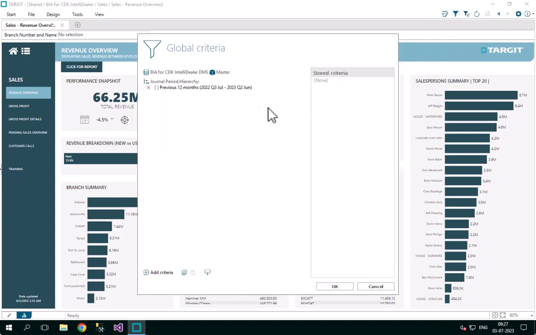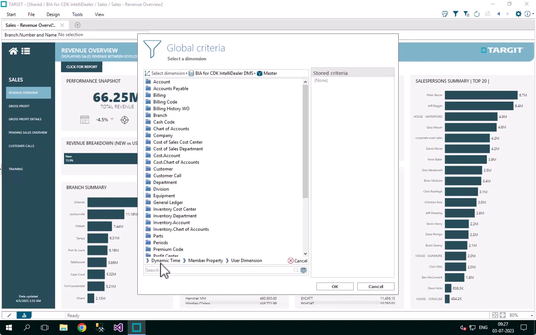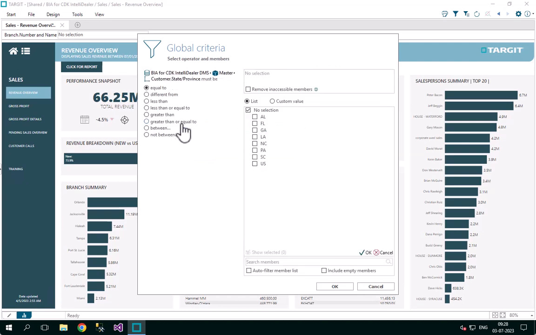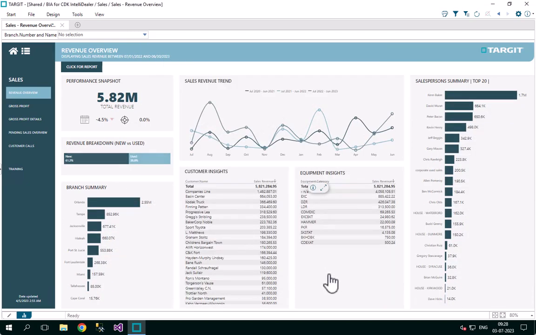Notice this button, Criteria Editor. You can also use that for applying criteria. Apparently, we already have a predefined dynamic 12 months criteria. We can go here and add a new criteria, and all of our dimensions are available for these criteria filters. Let's pick the customer dimension, customer state province here. And now we can select data for Georgia only. So when I apply this, we're looking at data for things being sold to Georgia.